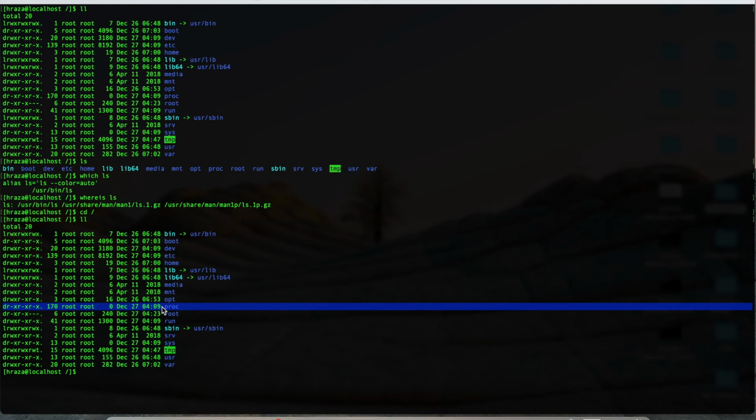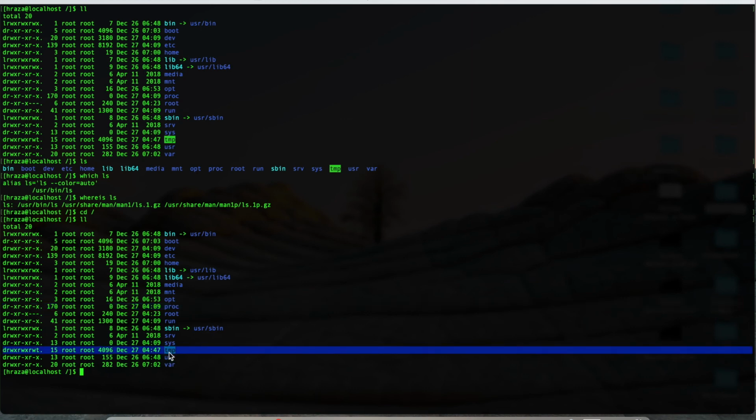Now the next one is tmp. Tmp is usually used for temporary files and directories. So when we have a site installed on a CentOS server or any other server, we usually save cache there in tmp or some other temporary files. The next one I would say is run.